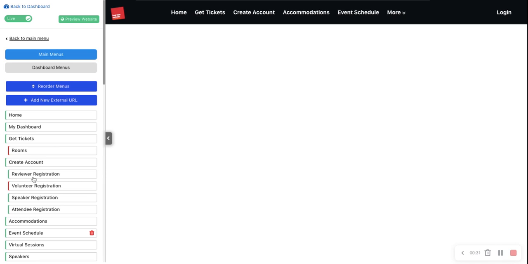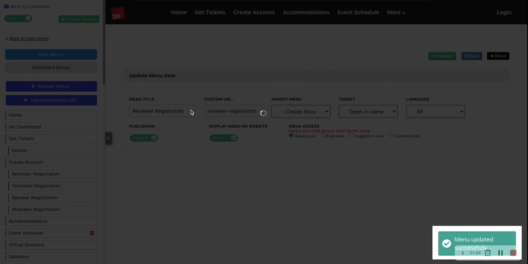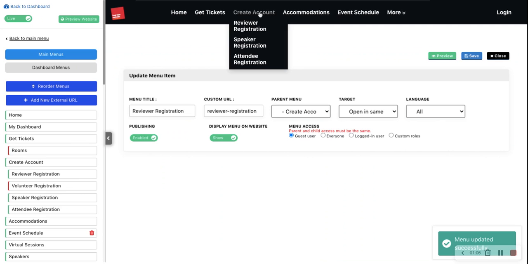For example, this is a child menu because this comes under create account. So when someone hovers on create account, these menus would display under the create account menu. So if you want to make a child menu, then you have to go to that menu first, and then select under the parent menu option. Select the parent menu under which you want this menu to be displayed. Currently, it is set to create account.